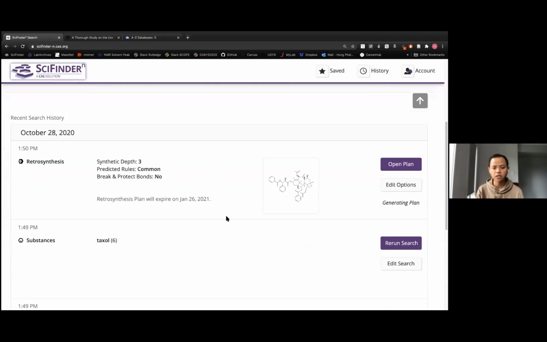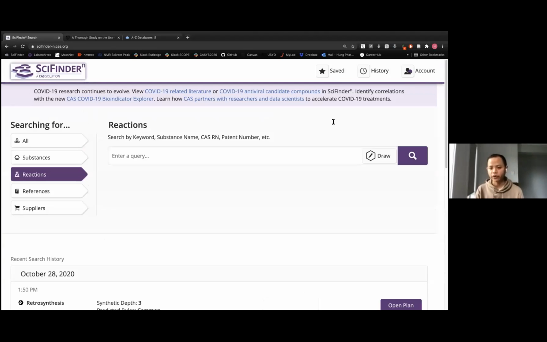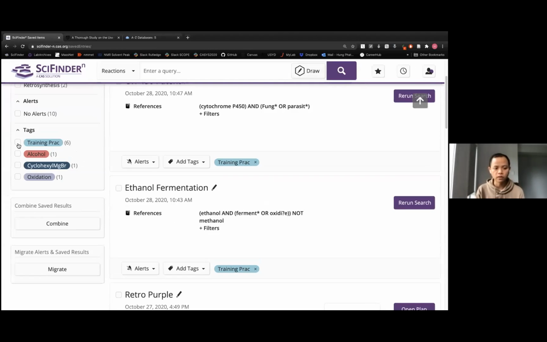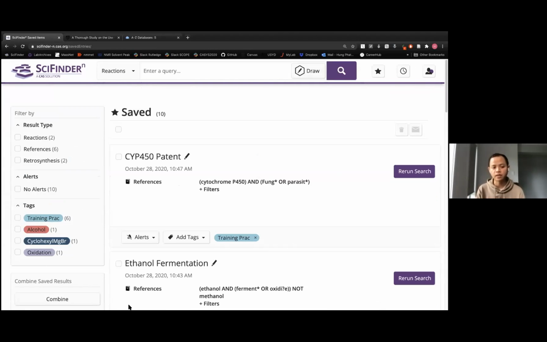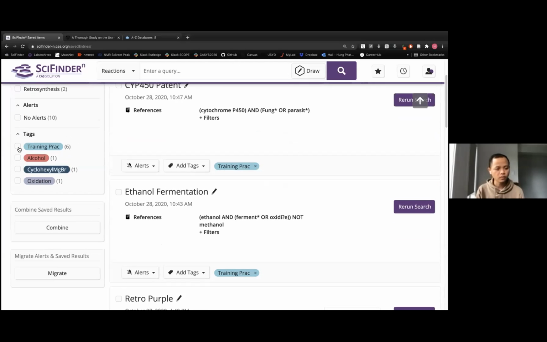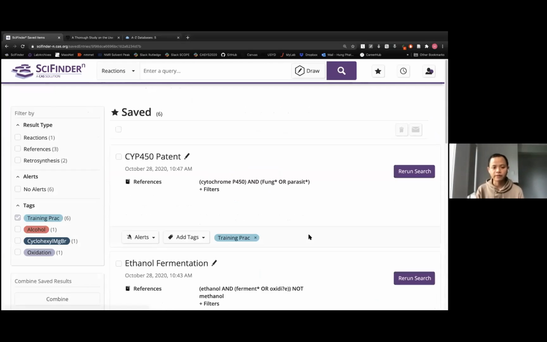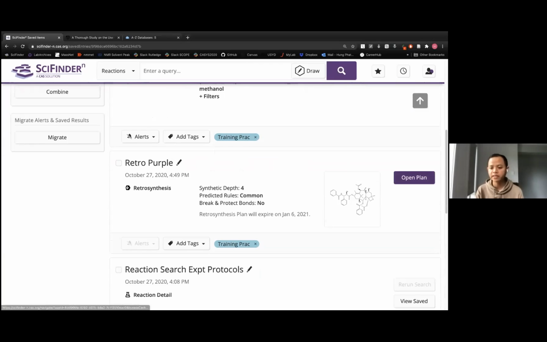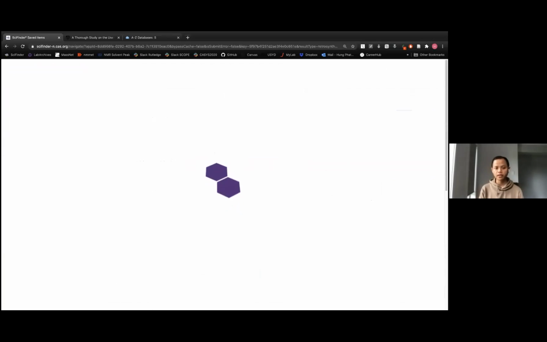Once that is completed, you can also go back to your history and view it there. Right now it's generating the plan, so all of the details are not quite there yet. But I've already run this earlier and saved it. If I go to saved searches, you can see what they look like. I've saved it in this particular tag for training, and I can go to the plan. This one's already completed, and it's going to open this plan here. That's the same as the one currently being generated.